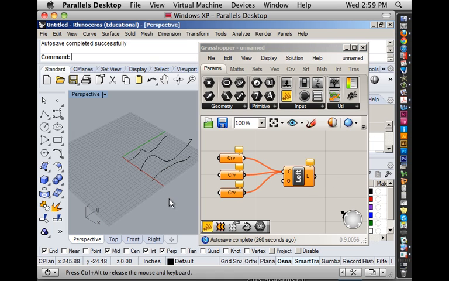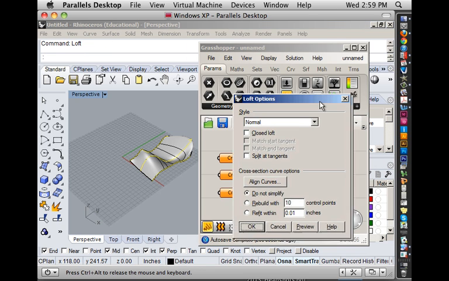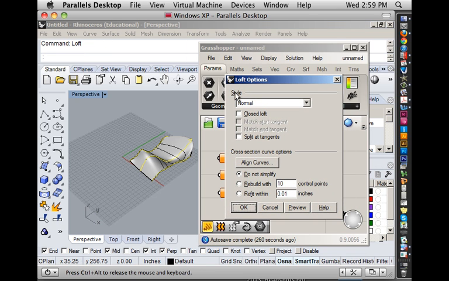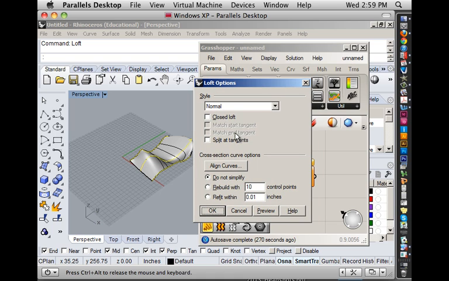And just in Rhino, while you're doing that, I just want to indicate to you, when I'm lofting something in Rhino, this is not in Grasshopper, this is in Rhino, it comes up with this loft options panel, and it asks you a series of questions, right? What type of loft you want to make, whether you want it to be closed or open, whether you want it rebuilt or not.